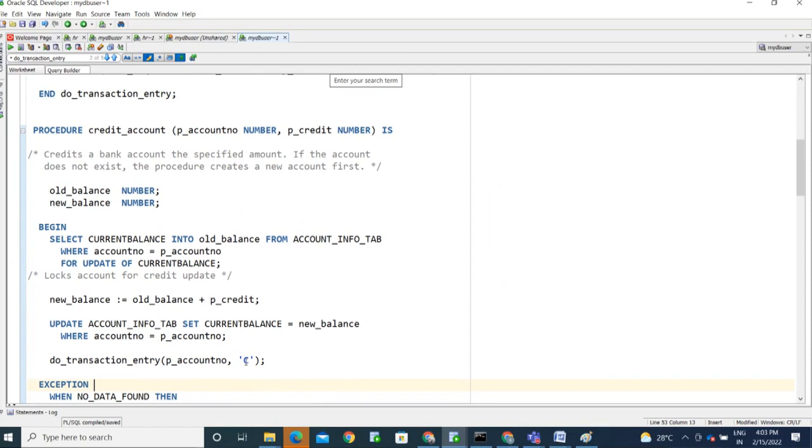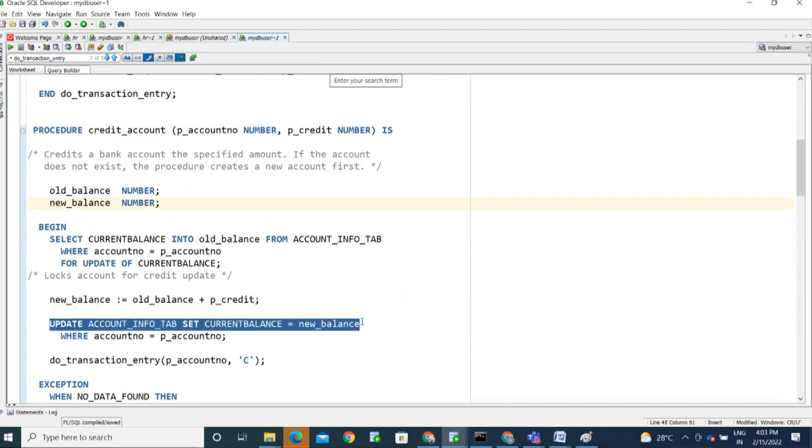So new balance equals old balance plus the amount, and whatever the current balance is, we take that current balance as the old balance. So here also, for the update of current balance, I mentioned the log accounts for credit update. Then update the account table, set current balance equal to new balance. Simple. I'm not at all checking anything here. For this also, do transaction entry.